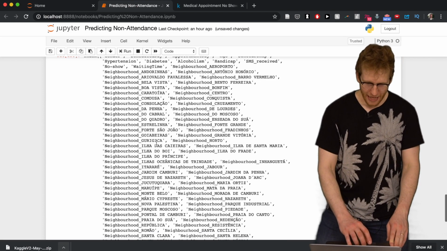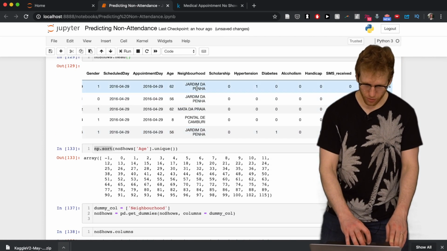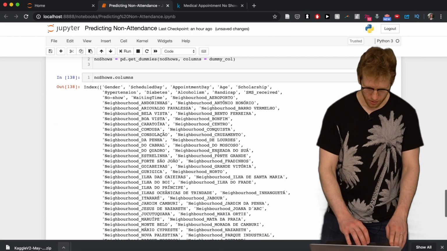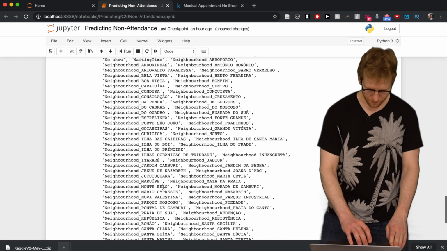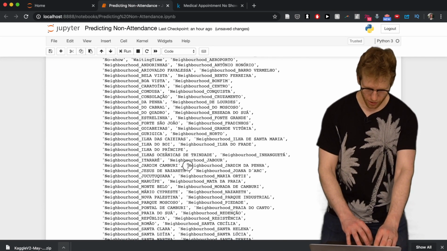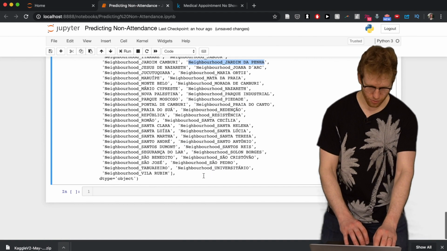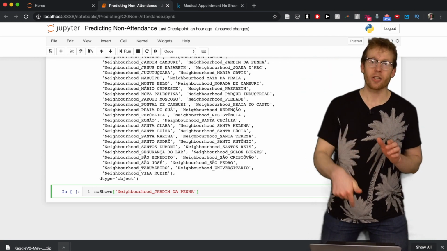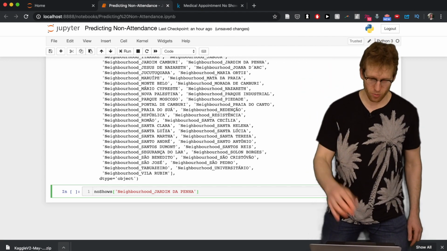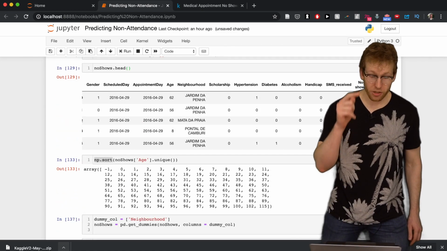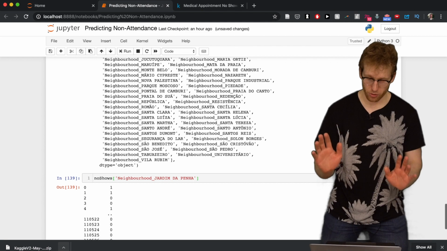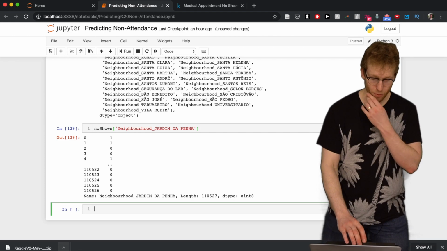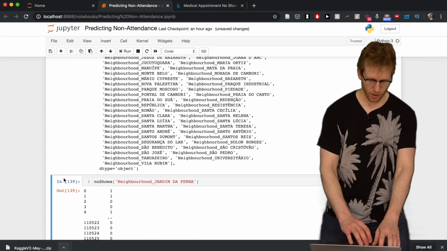And what's one that we know? We know Jardim de Peña. So we would expect, Jardim, where are we? Yeah, so if we now index into this column, that is now looking at that entire column, and the first value should be 1. Then we should see 1, 1, 0, 0, 1. Let's make sure: 1, 1, 0, 0, 1, perfect. And then it goes all the way down through all 110 thousand data points. But those are all the ones in that neighborhood.